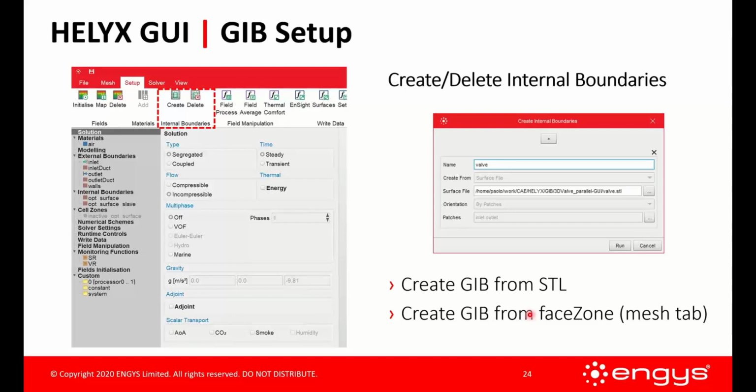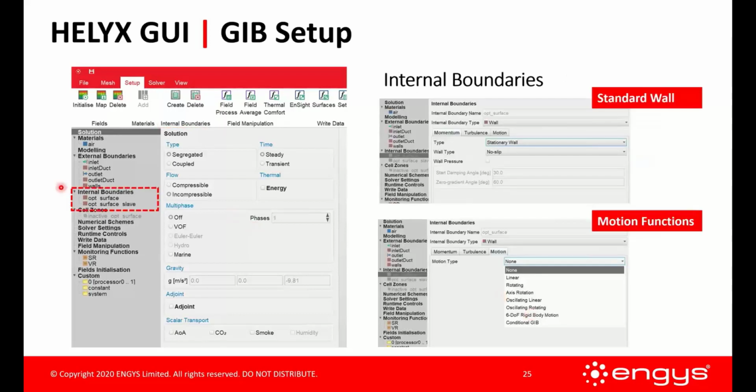What happens once we click run and we create this GIB? Well, now the object browser, the tree, has these new entries for internal boundaries. So this is different than what you might see in Helix 321. Once these are populated and we click on one of these GIB internal boundaries, we're given this interface that looks very similar to what we're already familiar with in terms of setting up walls. So we can set up our stationary wall, our moving wall. We can set up a wall velocity if we like. We can control some of the wall functions for our turbulent setup. So if we have wall roughness, something like that, we can set it up.